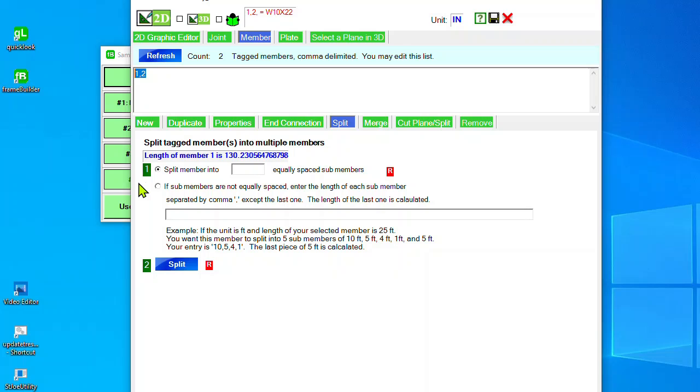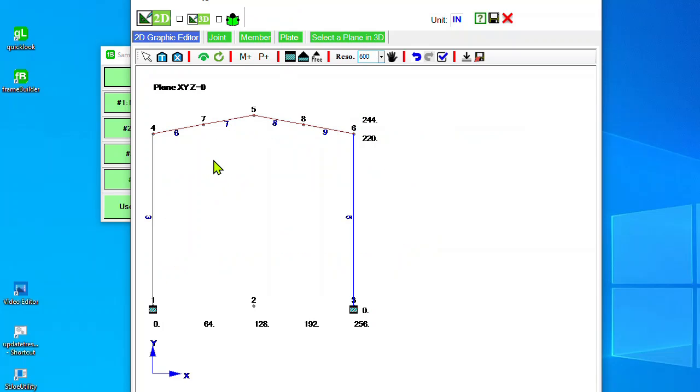This time we want to split each member equally into 2 pieces. For green number 1, check the first option and specify 2 equally spaced sub-members. For green number 2, click Split. We are back to the 2D graphic editor. The roof members are split.